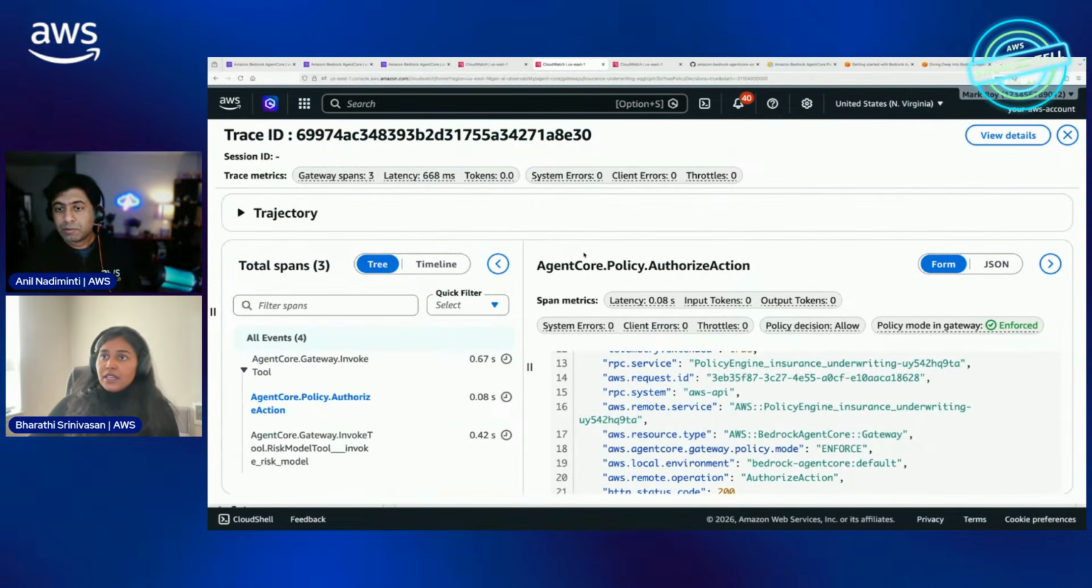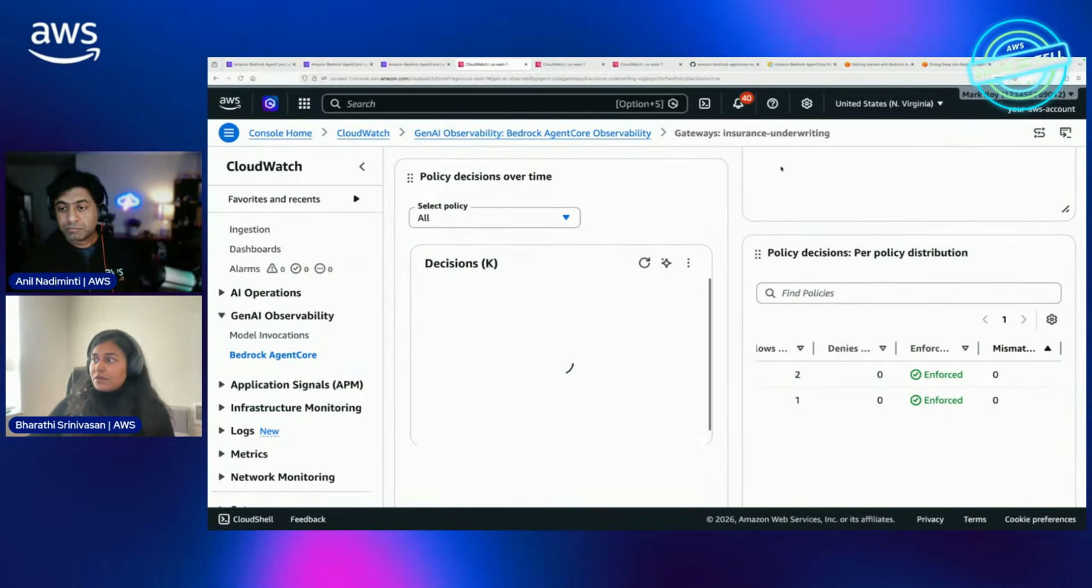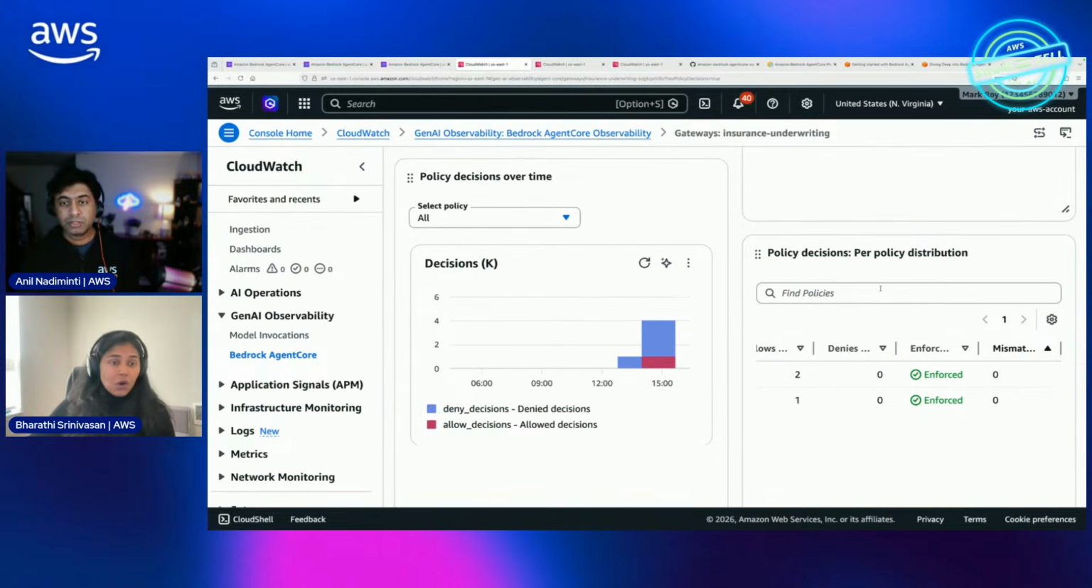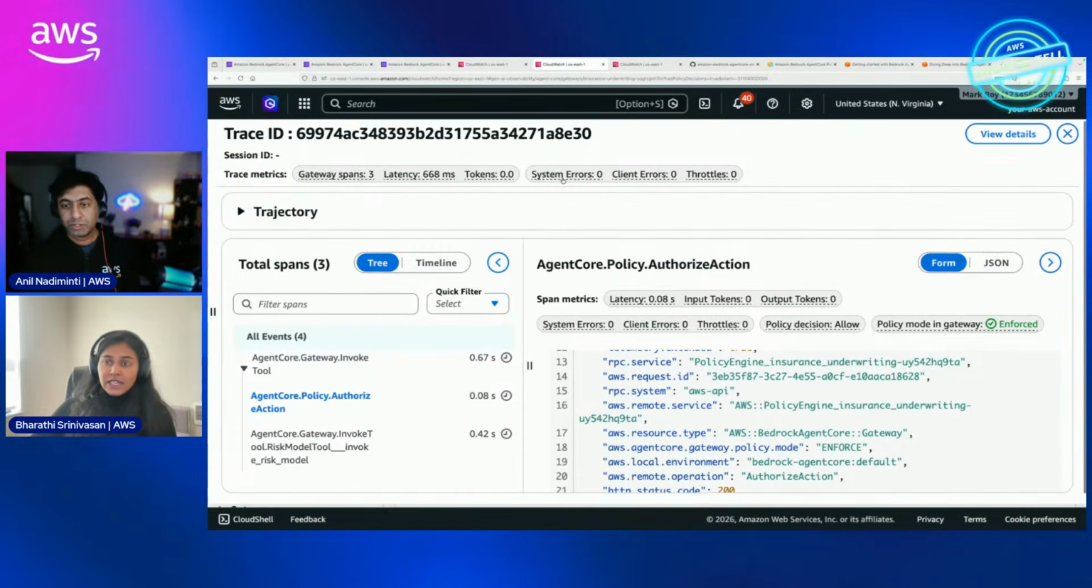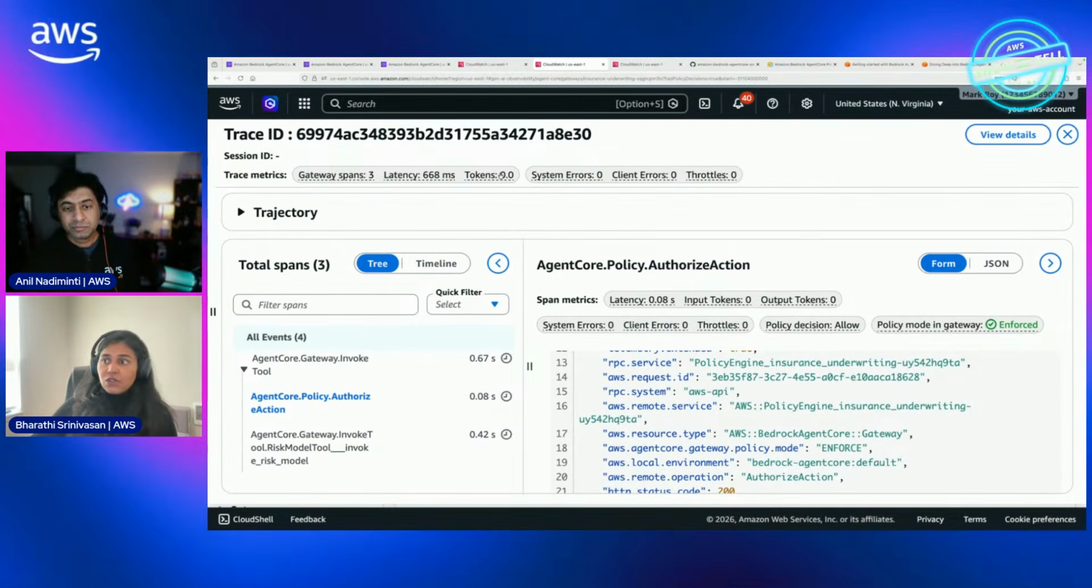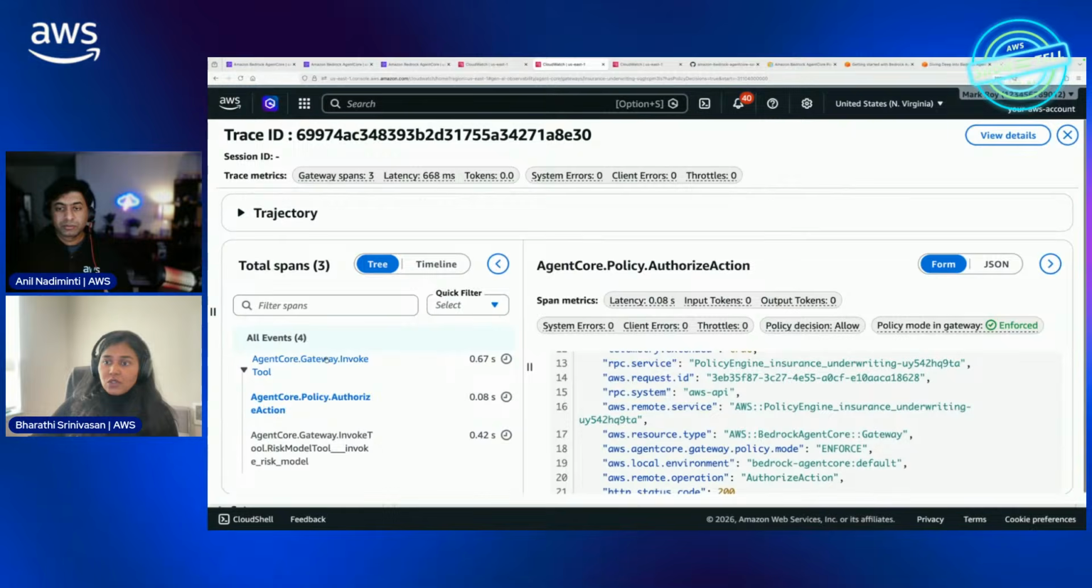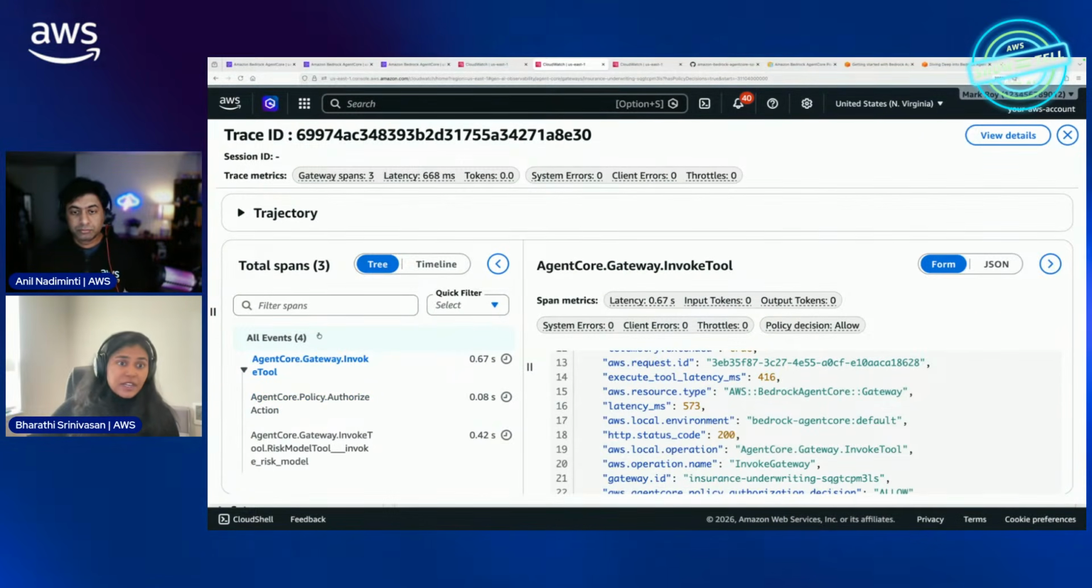So within the gateway, all these traces are being captured. And let's just look into one trace that I dug into from that list of 74 to show you. You can see that there are different events that happen.